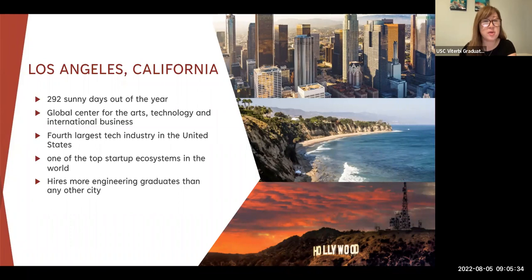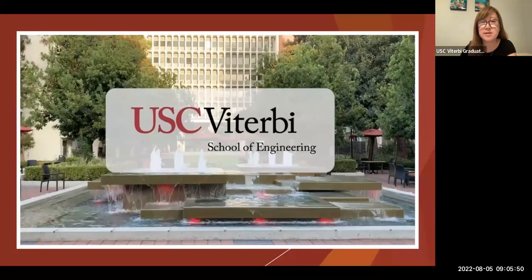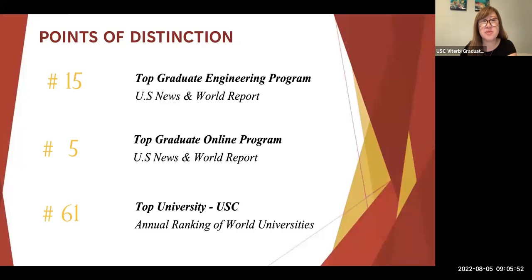And many of you know that LA is also considered a global center for the arts and technology, international business. We're the 4th largest tech industry in the United States and one of the top startup ecosystems in the world. We hire more engineering graduates than any other city in the United States. Okay, and so a little bit about the School of Engineering.